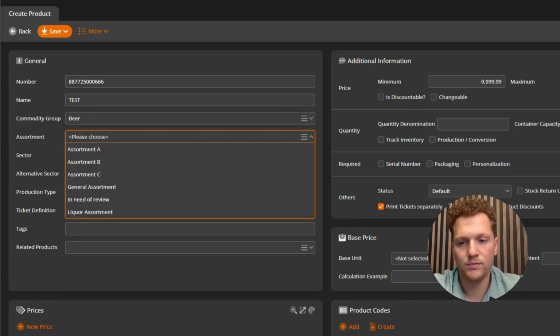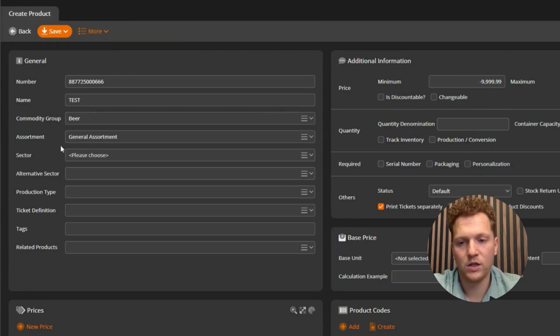Next, we have assortment. For this example, I'll just use the general assortment. Most businesses will only use the general assortment. There are some very specific use cases for using more than one assortment. We won't be getting into that in this training, but there are many other reasons to have multiple assortments.